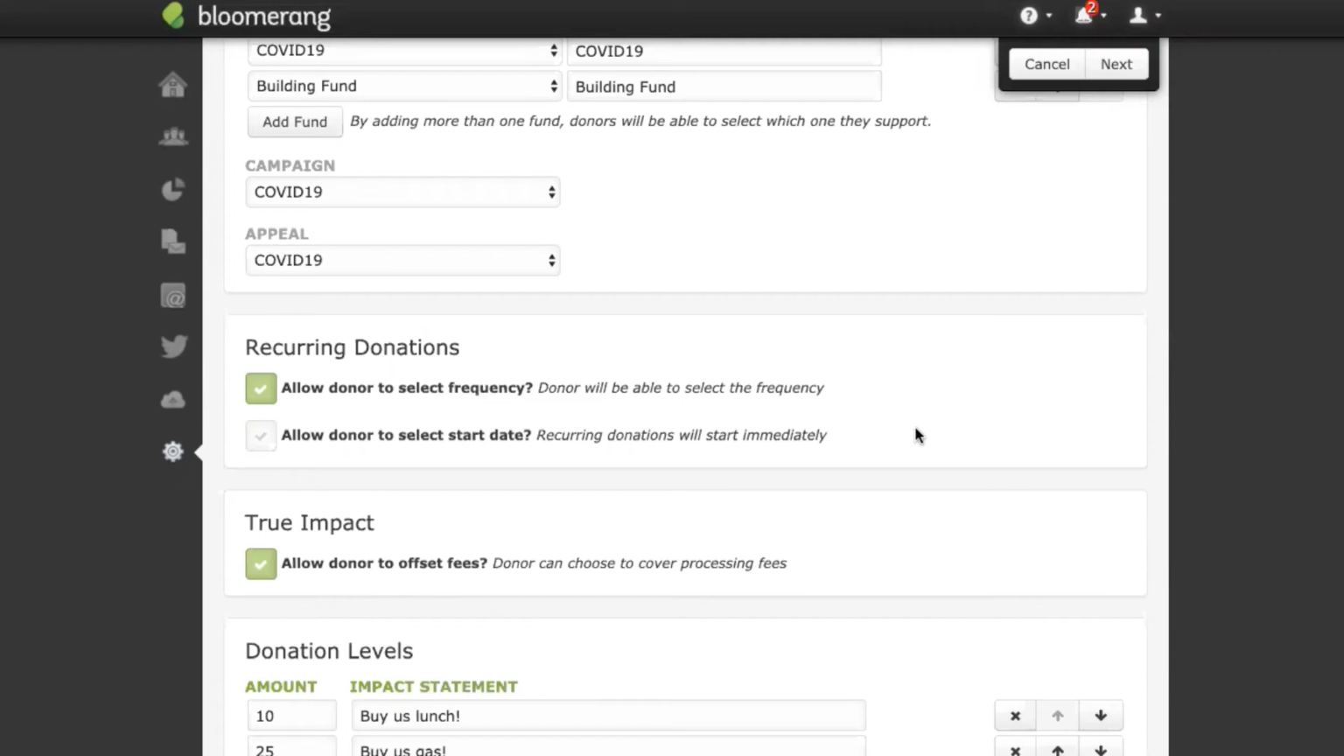I'll go ahead, just to keep making changes that we'll be able to see, and untoggle that one. What this will do is they still have the option to make it a recurring donation, but they can only make it monthly. That's just the way it'll be. So if anyone selects recurring, it'll be monthly.